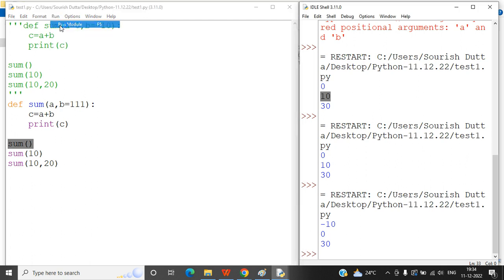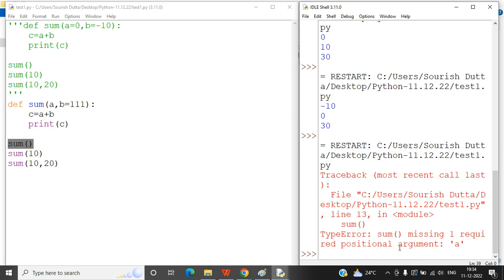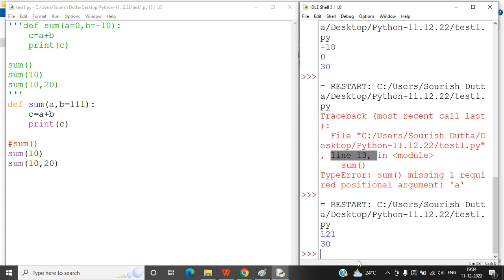See here, if we run it, we are getting an error in line number 13. You do not need to count the line number. Rather, just comment it out, save it and run it. Here we are getting the result.